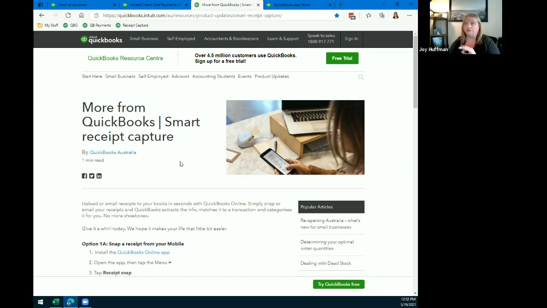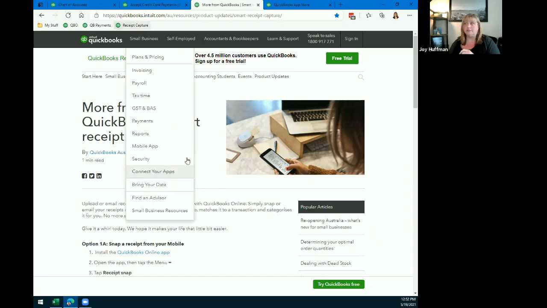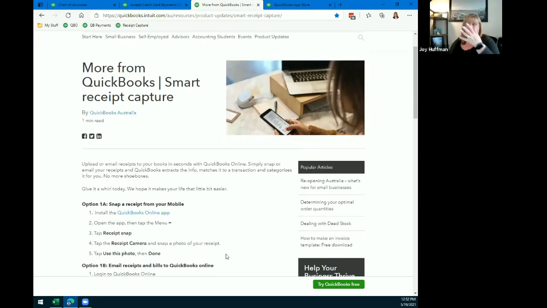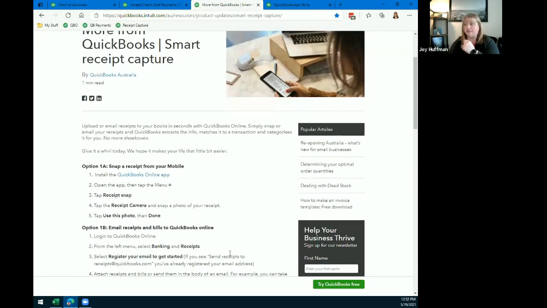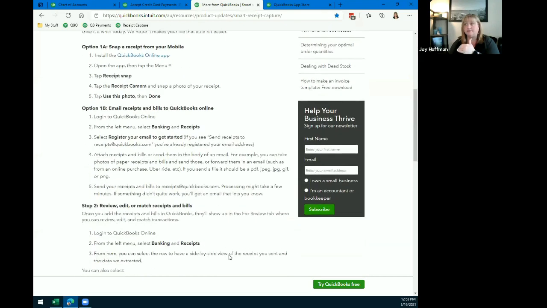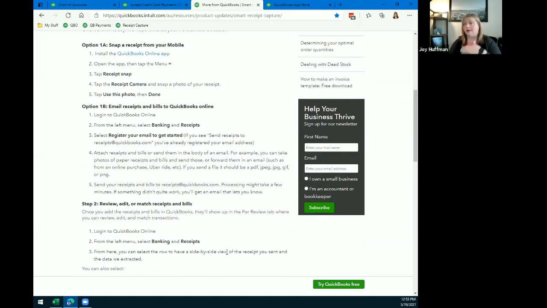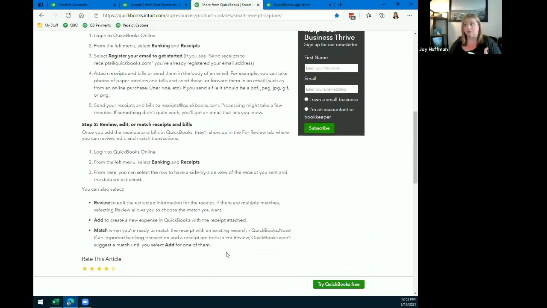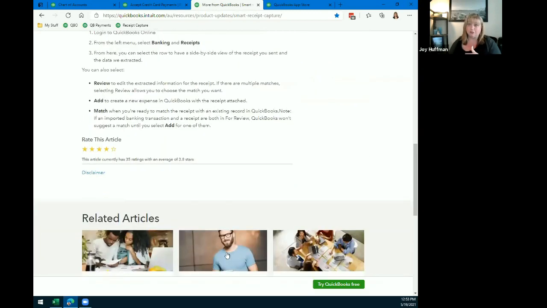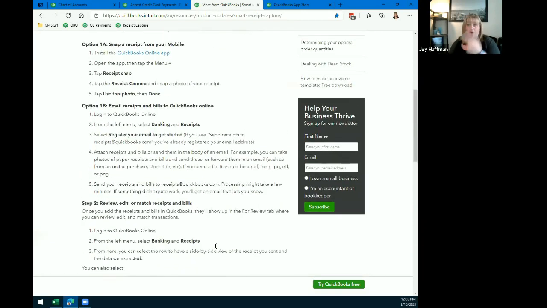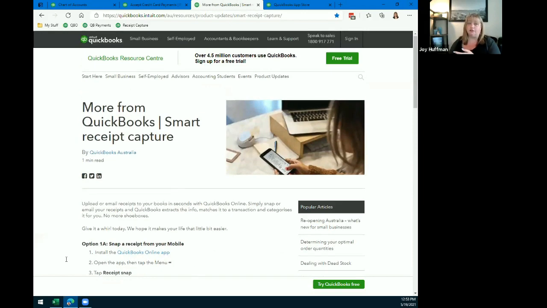So a great feature. Again, if you just Google receipt capture, QuickBooks Smart Capture, this information is here. It'll walk you through the steps. You register your own email. I highly recommend that you do this. This is something I actually use in my own personal books. So I recommend that you really look at this. So those are two more features that are some of our favorites, the receipt capture and the QuickBooks Payments.